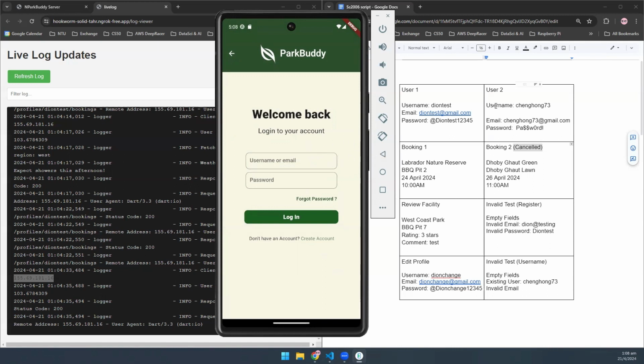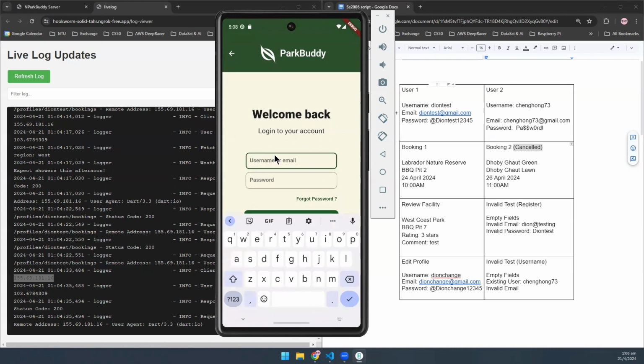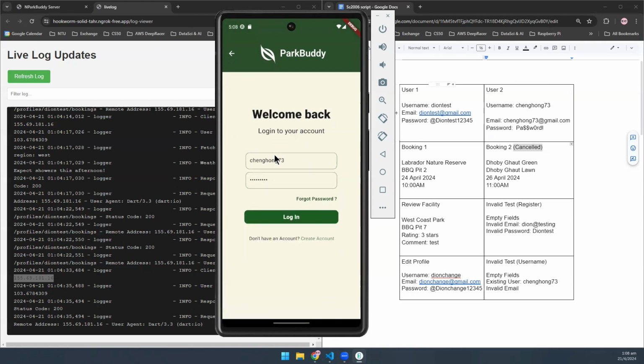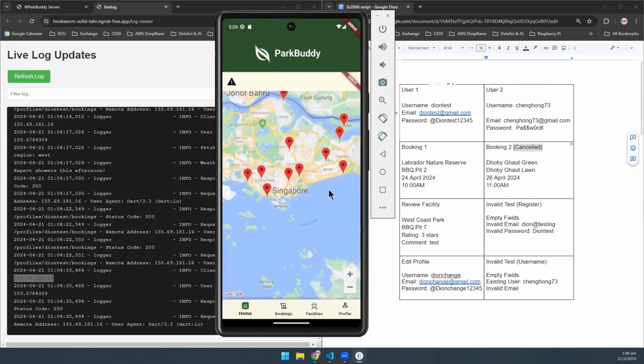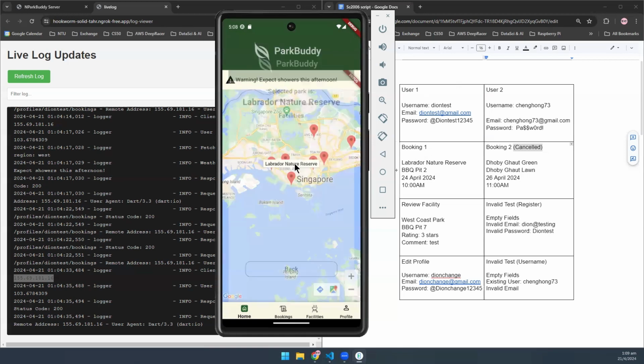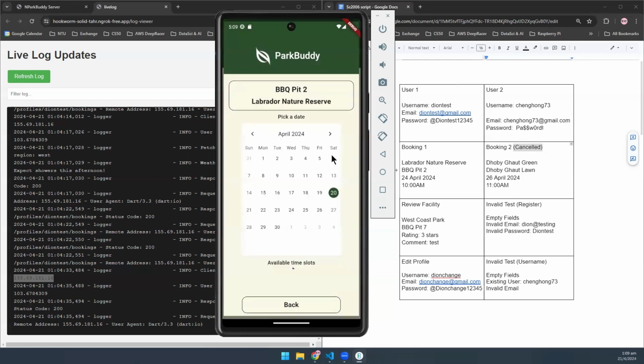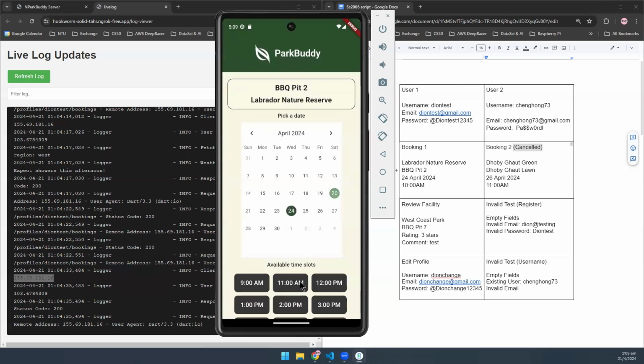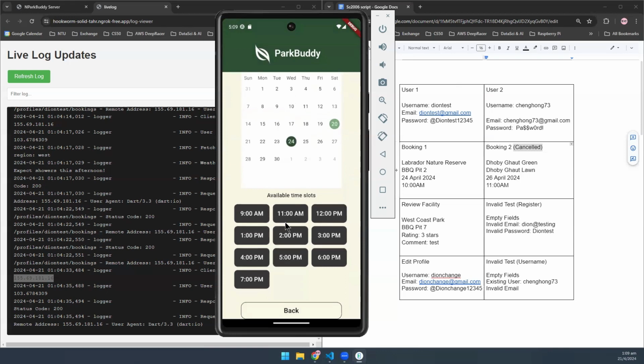And the details of user 2 are on the right here. So following the login details, login. First, I want to try booking the facilities that are currently booked under user 1, this booking. So again, I'll try to do the same facility, Labrador Nature Reserve, Barbecue Pit 2, 24 April, and you can see here 10 a.m. is not available for booking.